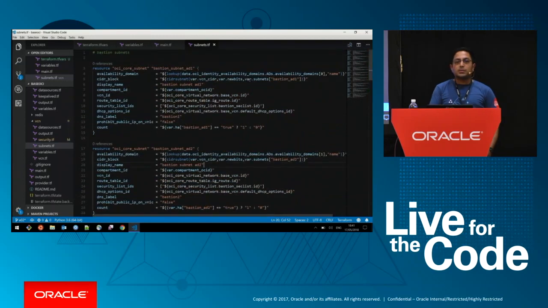What I do next is I create the subnets. I choose my availability domain, and I give it a name. We'll come to that one a little bit later, as that's a longer discussion.